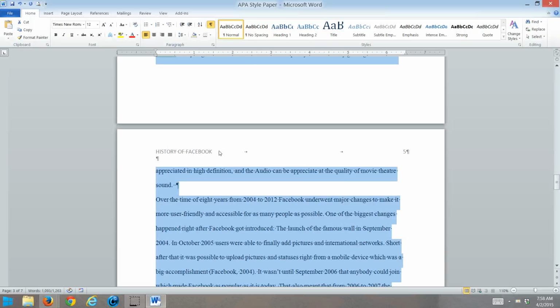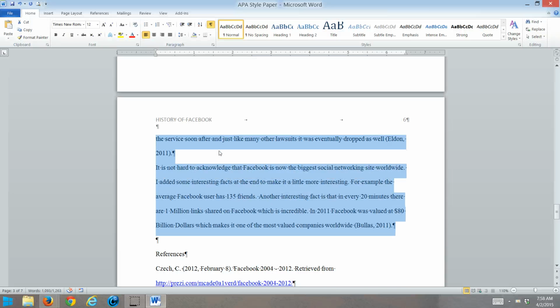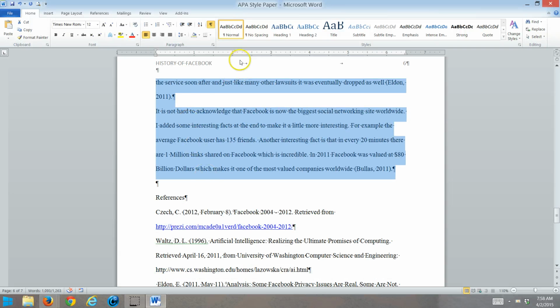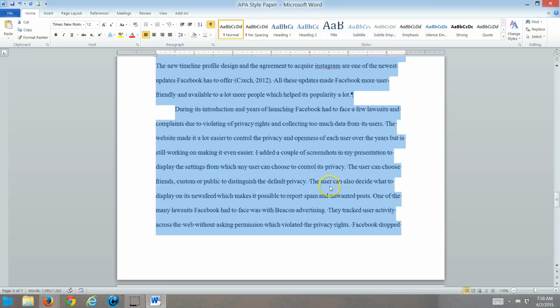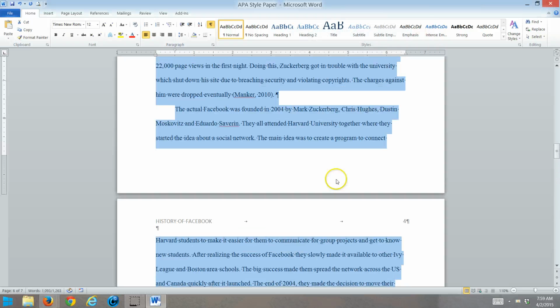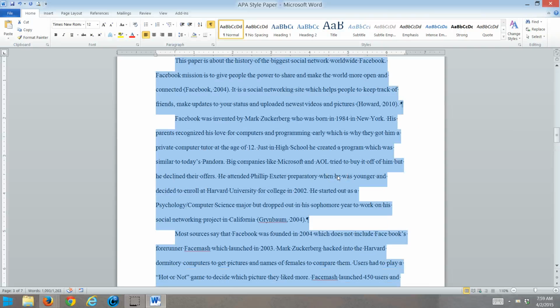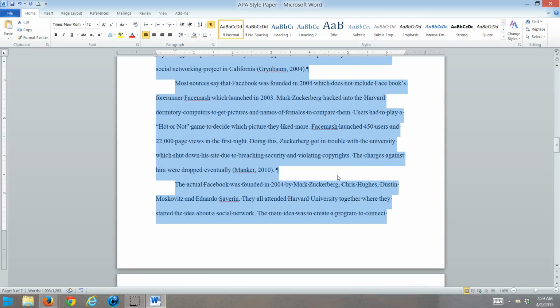We don't want the sources, okay? So everything in between the title page and the reference page. And what we want to do is we want that to be formatted with a ½ inch first line indent. So I'm going to click on my paragraph dialog box launcher. I'm going to go first line indent, click OK, and that indents all of the paragraphs. And I don't have to figure out where the paragraphs start or stop. They're just there, okay? Alright, so that's the thing.